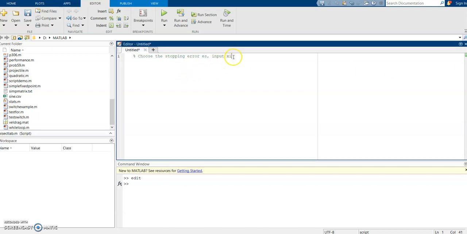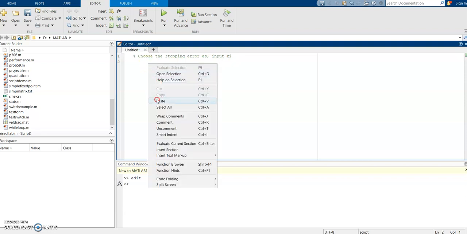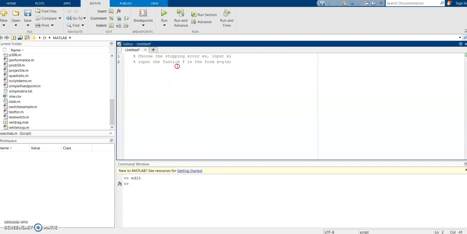In the simple fixed point method we will input the function f in the form of x is equal to g(x). If the function f of x is equal to 0, we will rearrange this function so that we can write it as x is equal to g(x). So on the left hand side will be x and on the right hand side is g(x).